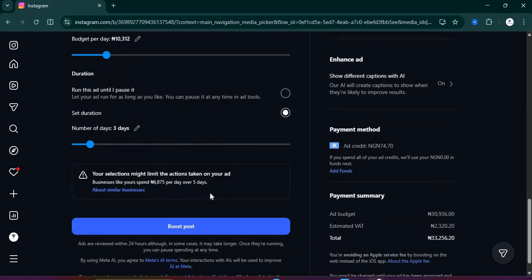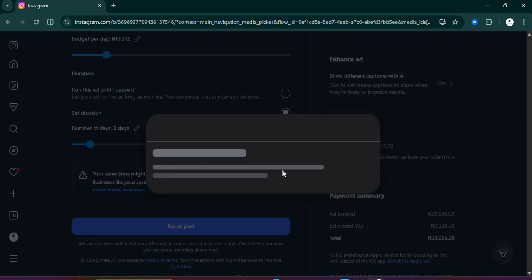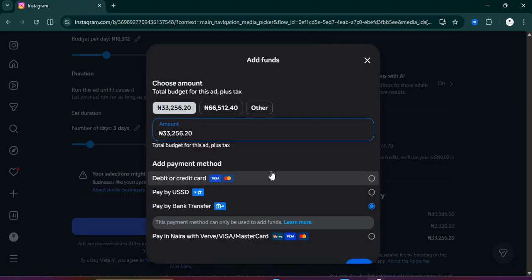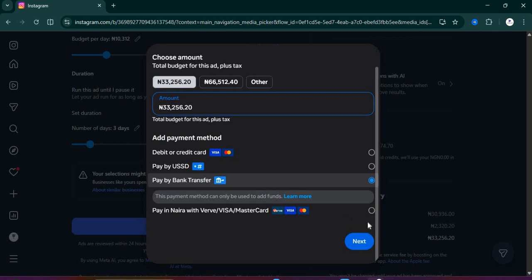So how do you add funds? You see add funds here. So I can add funds. You can either use your credit card or you do it by transfer. Majorly, I like adding funds by transfer. All right, you see, by transfer. All right, so how do you do it?